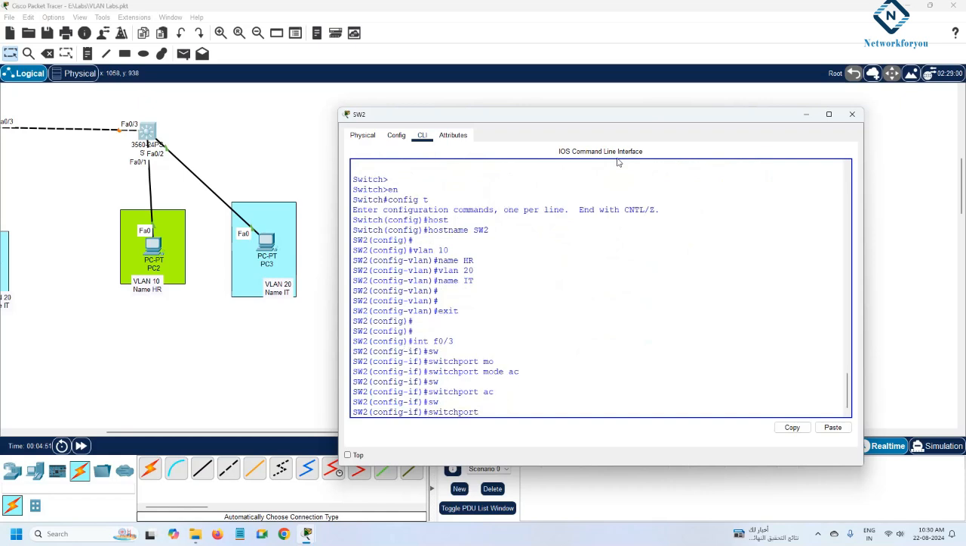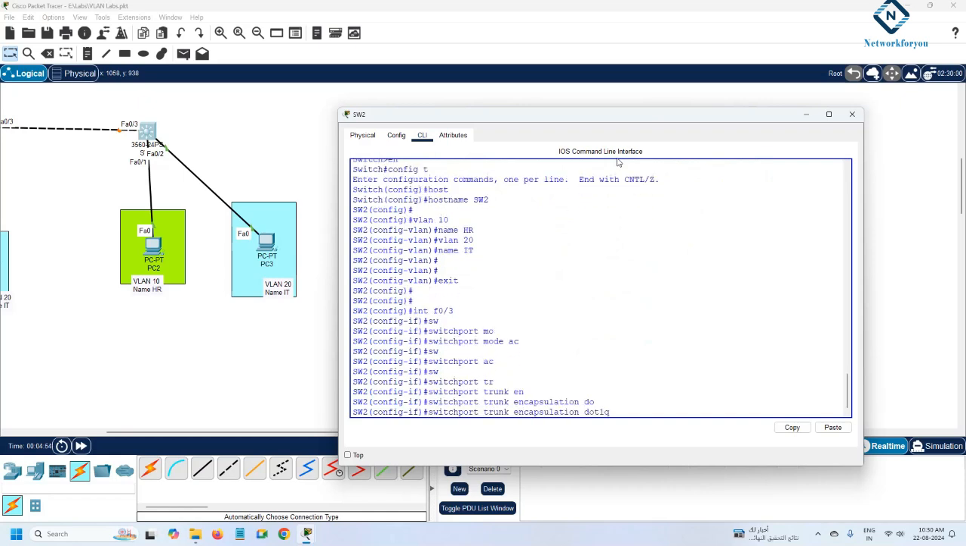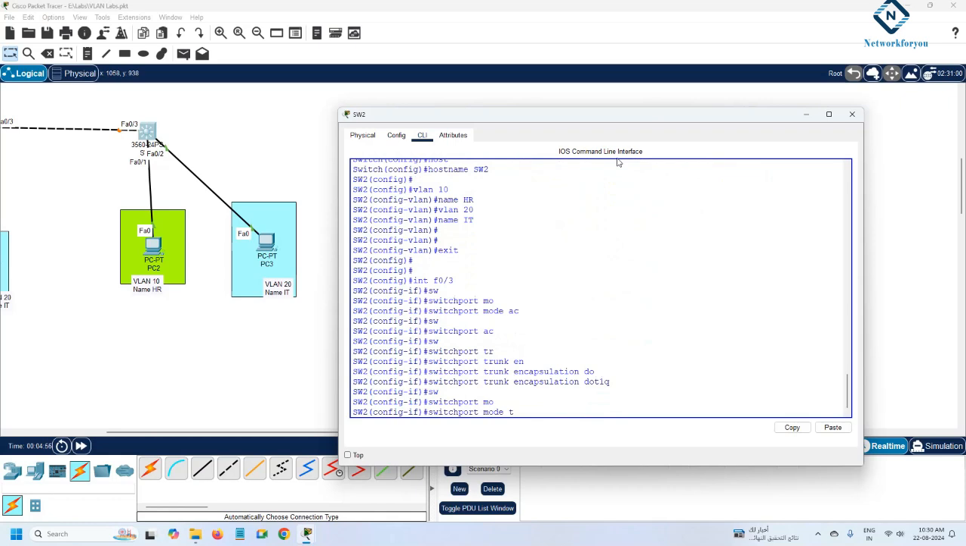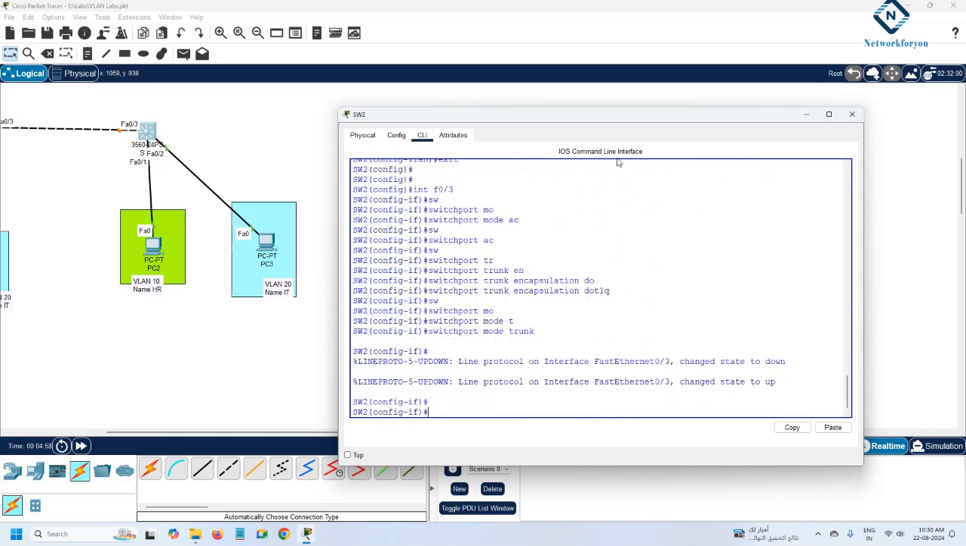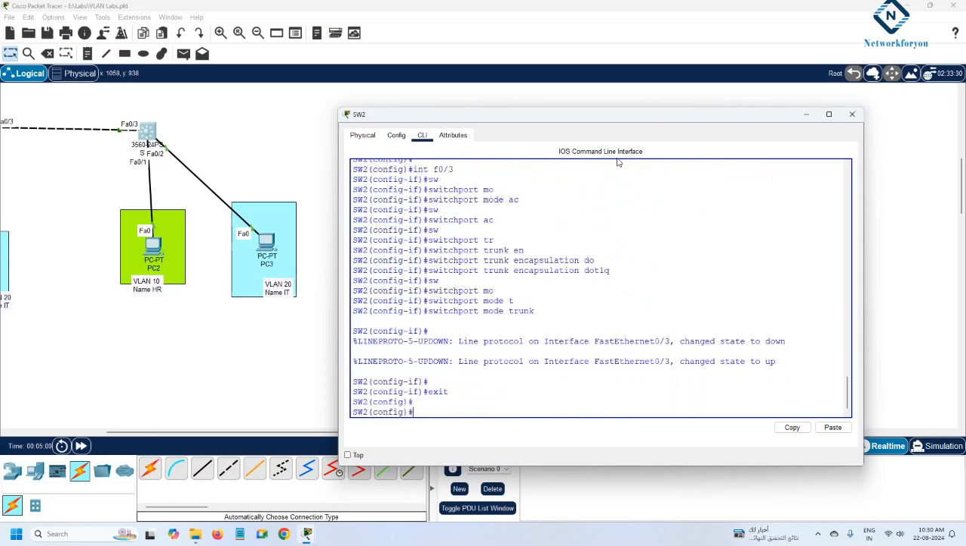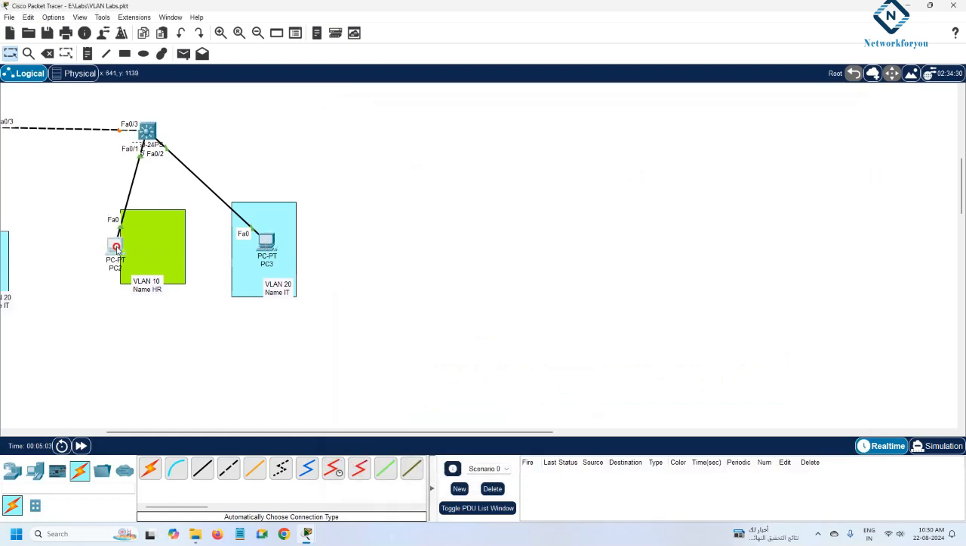Actually we need to make trunk. So I will write switch port trunk encapsulation dot1q, switch port mode trunk. Okay, and after that we need to look at the other interface. If you see, this is the interface F0/1, this one, and this one is F0/2.